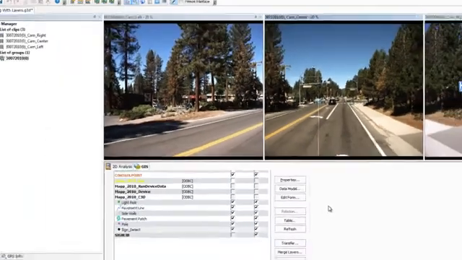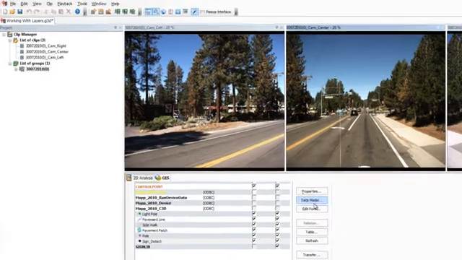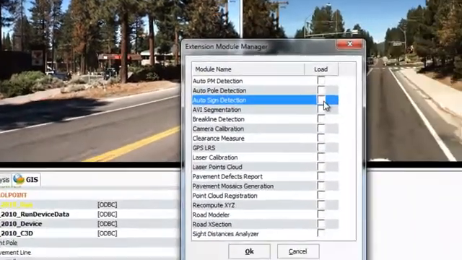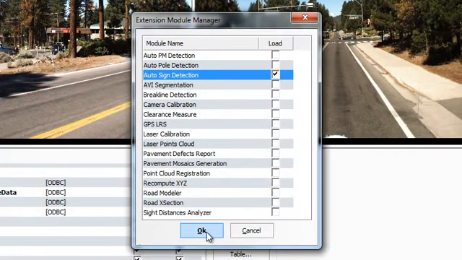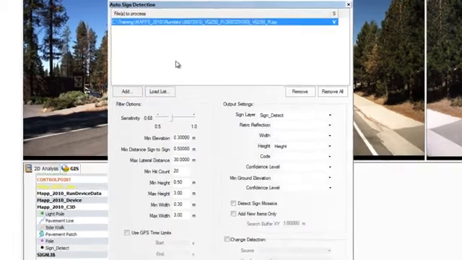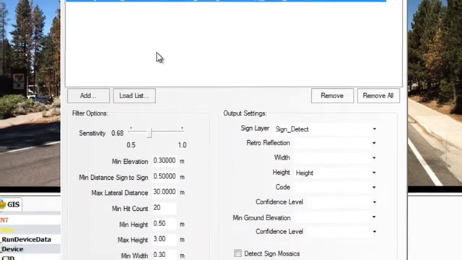To begin detecting signs from laser data, launch the Auto Sign Detection module. From the Tools menu, select Extension Module Manager and click on the Load checkbox for auto sign detection. Click the Add button and select the layer files you would like to work with. You can select more than one file. I have loaded a laser file from my right scanner. Next, set the filter options.